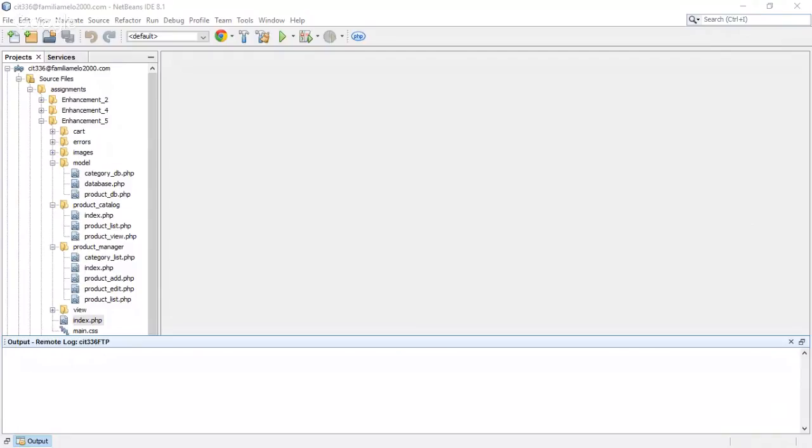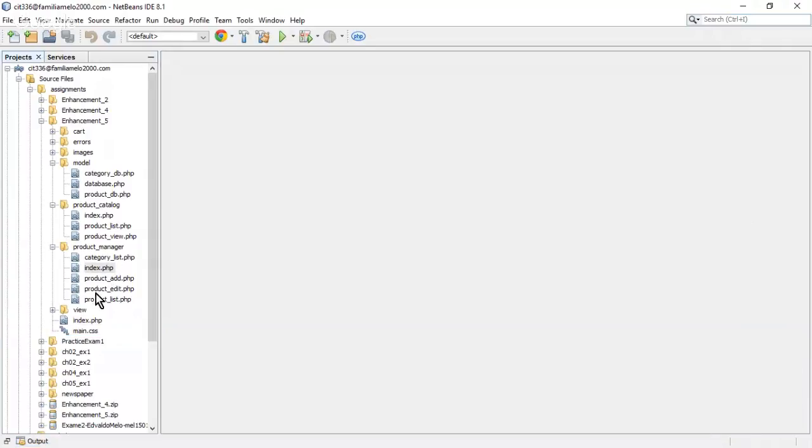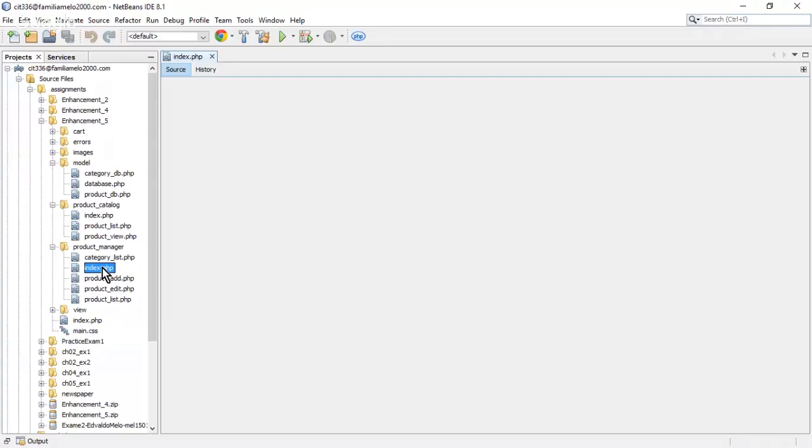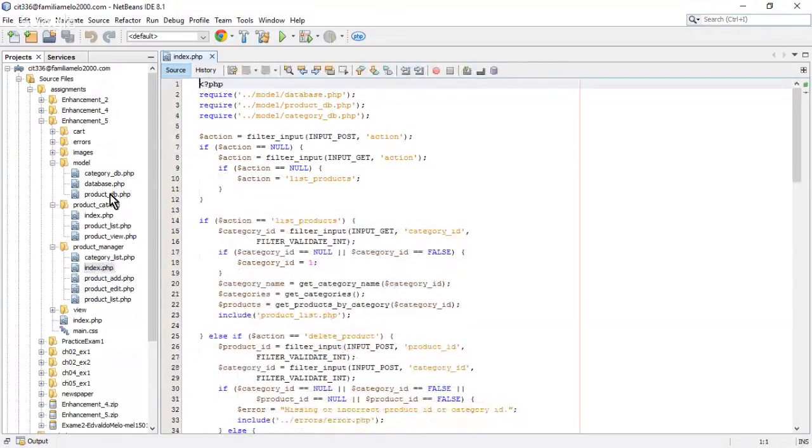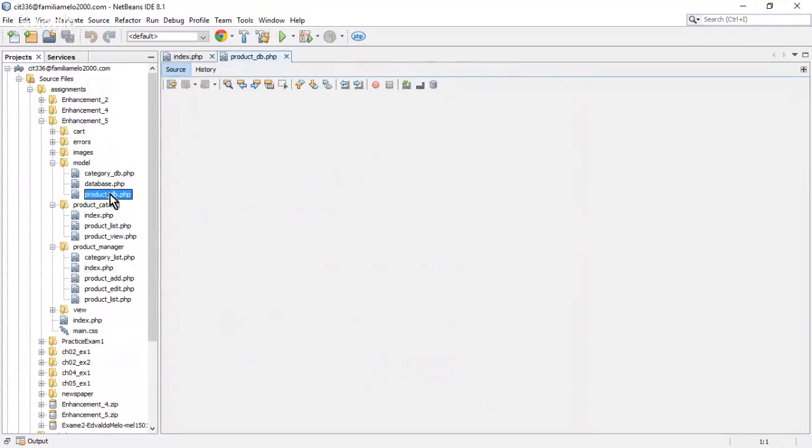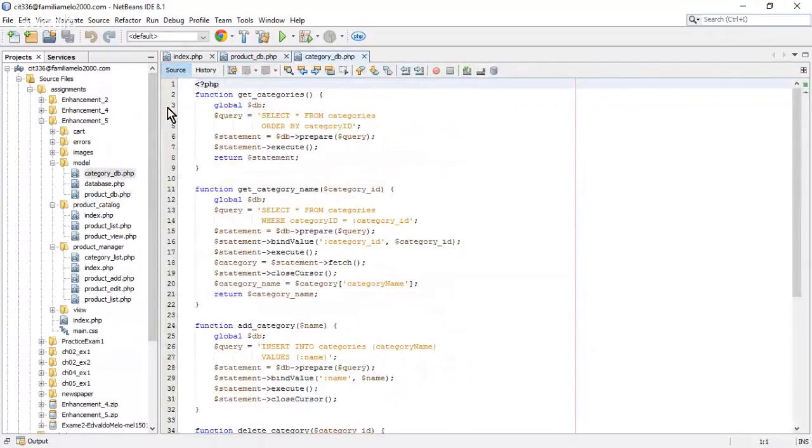Okay. So what we're going to do then is why don't you open the index.php, your product_edit.php, and product_list.php. Just a moment, please. Index, product, category. Can you open the product_edit and product_list?